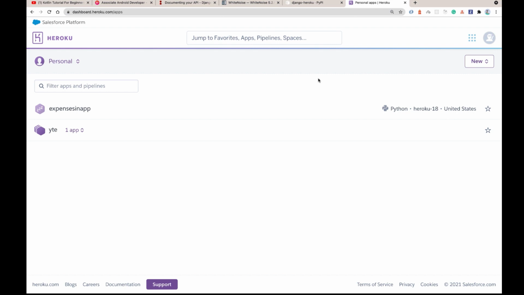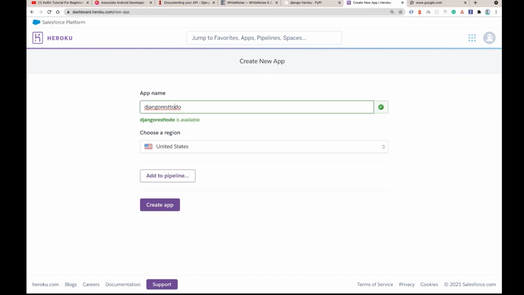So be sure to log in to Heroku, and over here you will find apps. If it's your first time and you don't have any app, go ahead and click create app. So I'm going to click create app. Okay, so it's available. Now you can go ahead and create the app. You'll see an option like add to pipeline.